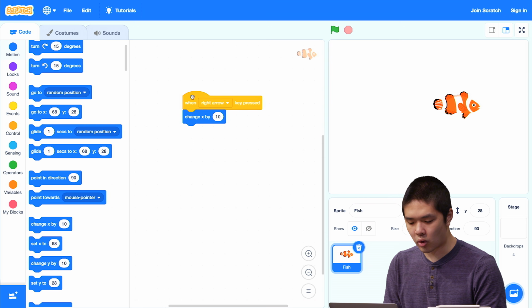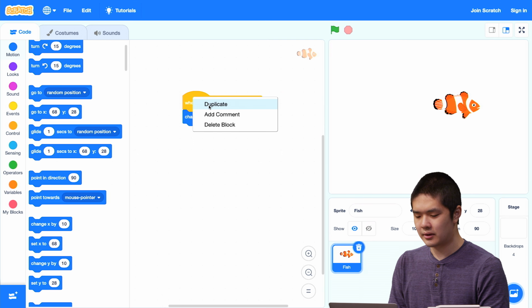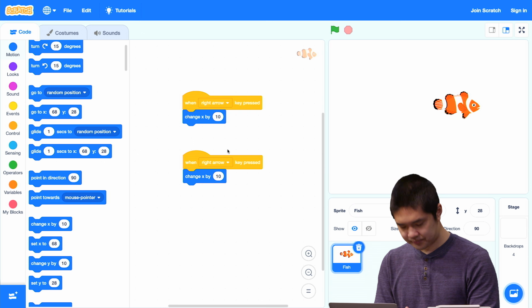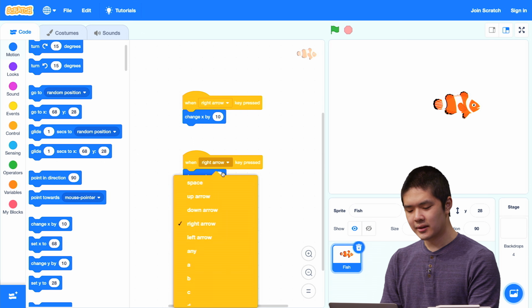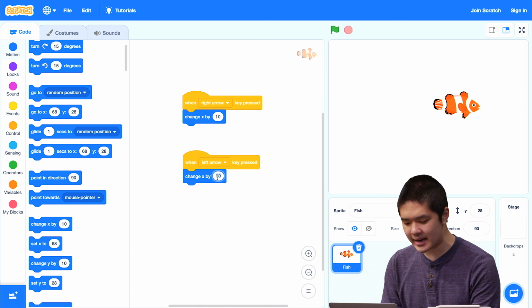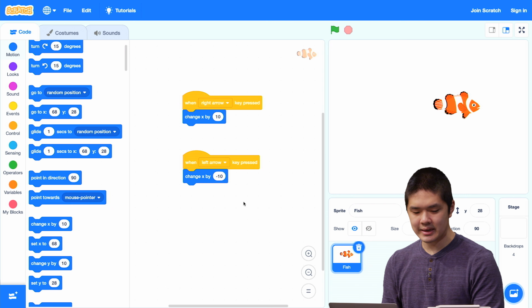But in this case, because it's very similar to the code I've already written, I can actually control-click or right-click on this script and just say duplicate. And when I duplicate, I get a copy of what I've just written. And now I can modify it. Instead of responding to the right arrow, let's have this script respond to the left arrow. And instead of changing X by 10, let's change X by -10 to have the fish move in the negative direction instead.